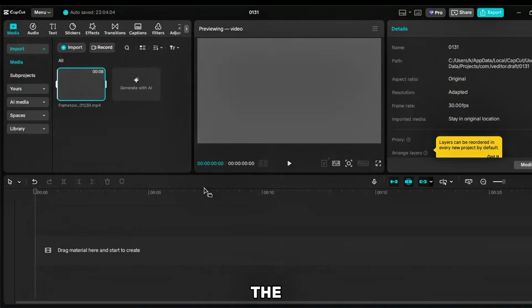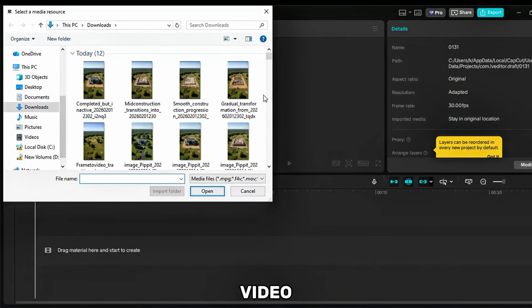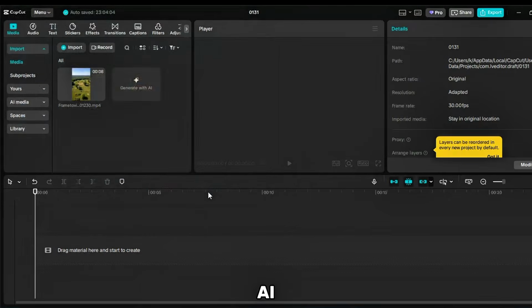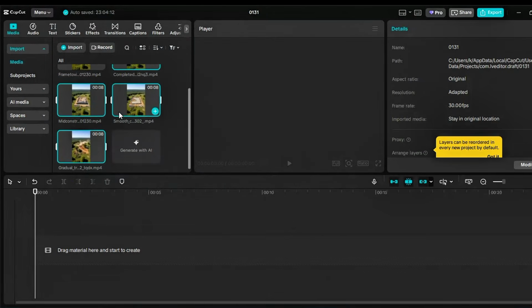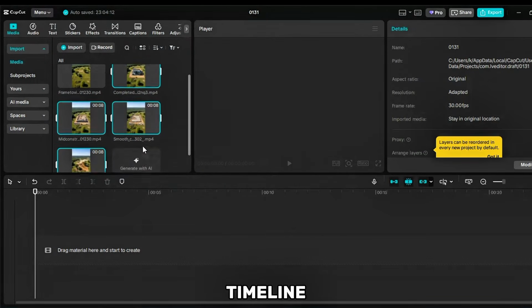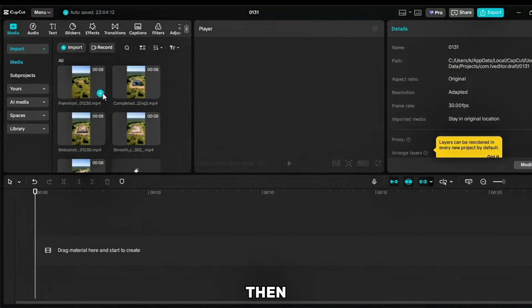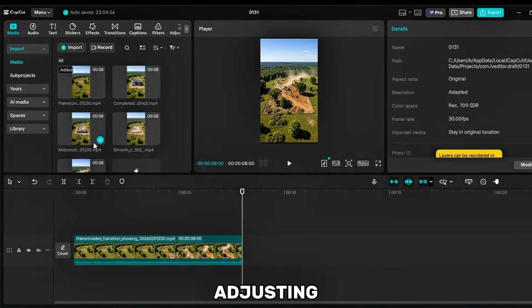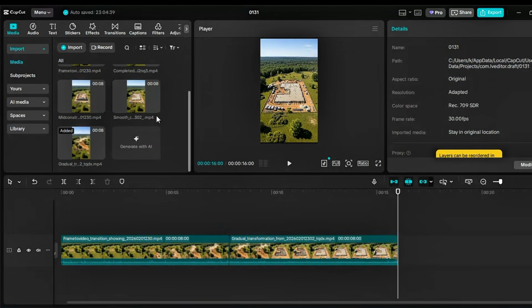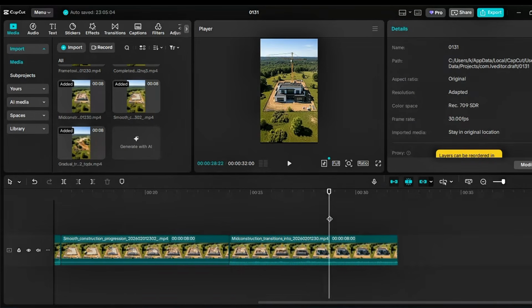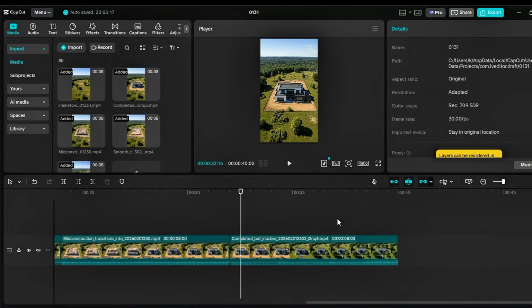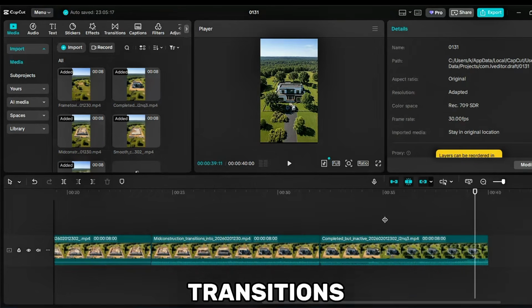After downloading, click the import button and bring in all the video clips you downloaded from Flow AI. On the timeline, place the clips in order. First clip, then second, third, and so on, adjusting each step by step. If you want, you can add transitions between clips or apply effects to enhance the video.